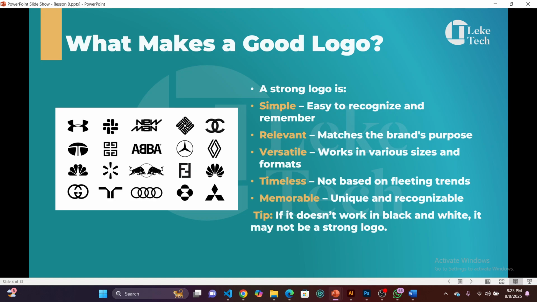The logo should be versatile. The logo should be able to work in various sizes and formats, because you're going to be using your logo across different things: social media designs, banners, posters, print designs, t-shirts, bags. So your logo should be versatile, able to be used on different platforms.